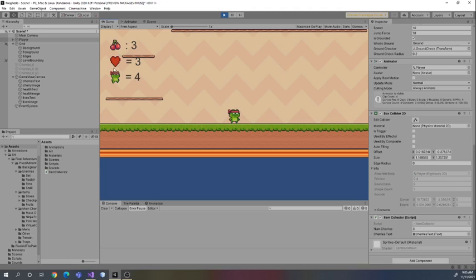In future videos, we will look at adding the health system, so decreasing the number of hearts when you get hit, as well as decreasing our number of lives when you don't have any health left. So that's it for this video. In the next video, we'll look at adding an enemy to the game and making interactions with those enemies as well. So take care, and I'll see you in the next video.